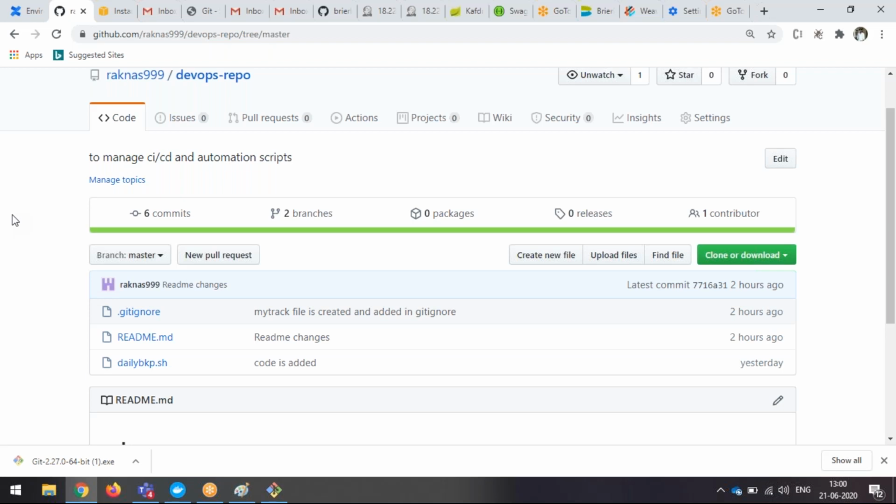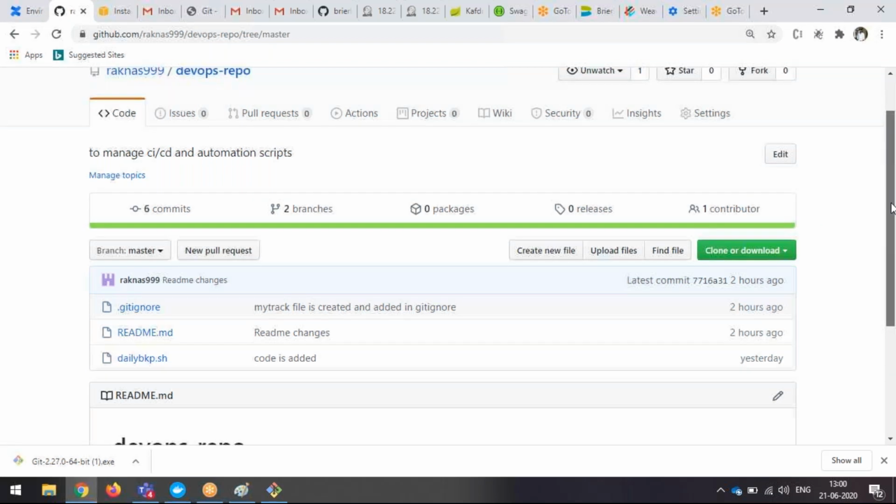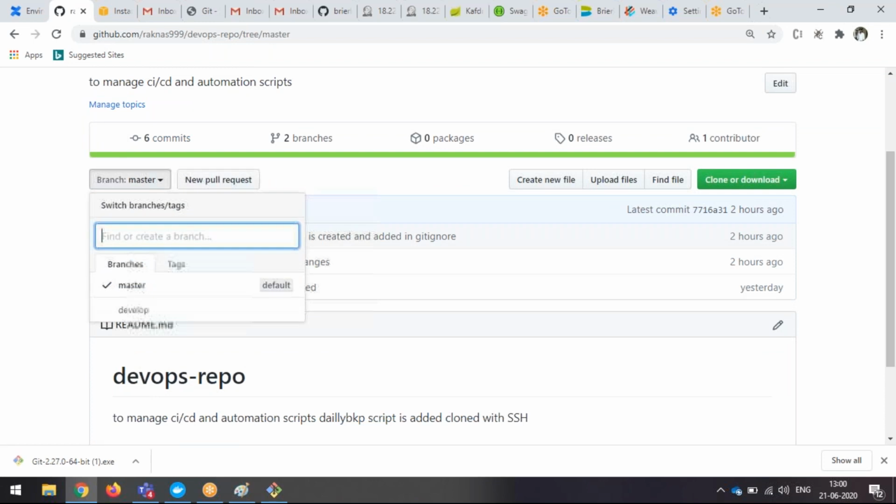Right. Now I want to create a branch not from the local, but from the remote side, nothing but the GitHub side. I would like to create a new branch on the GitHub directly, not in the local and push it to remote. Right. So if you want to create a new branch from the GitHub side, simply click on here. Now you can see a find or create a branch. Cursor will be placed here. Now the branch which I'm going to create is the release branch. I want to create a release branch.